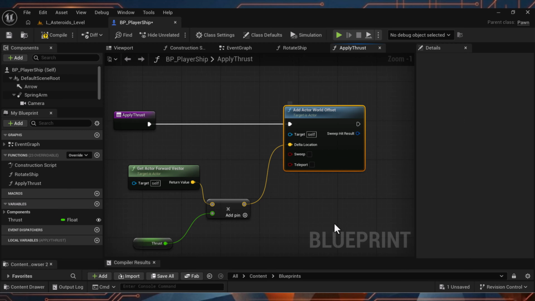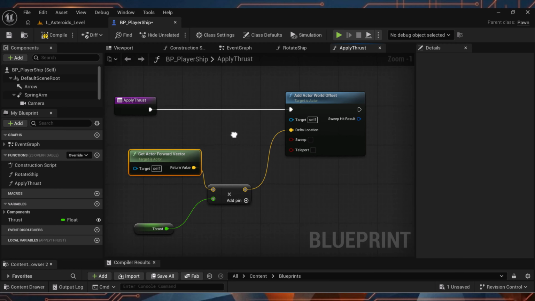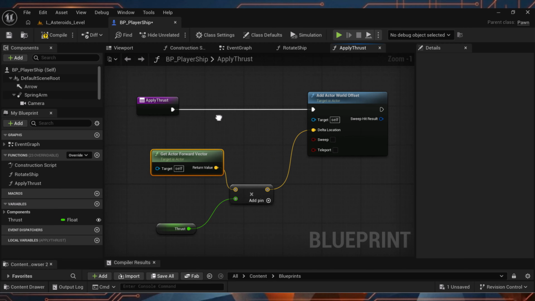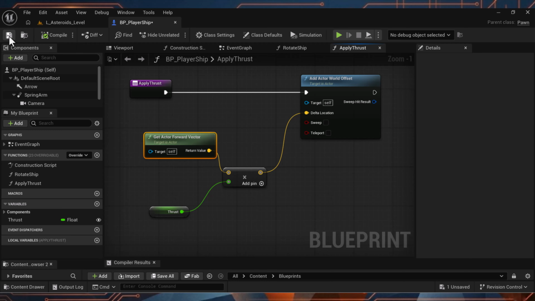So what this add actor world offset node does is it doesn't apply any rotational math. It just takes a raw direction vector and pushes the ship forward. So because our actor's forward vector node here is already doing the heavy lifting of calculating the angle of which way our cone nose is pointing, the world offset simply executes the direction that it's going in. So that looks pretty good. Let's compile and save it.